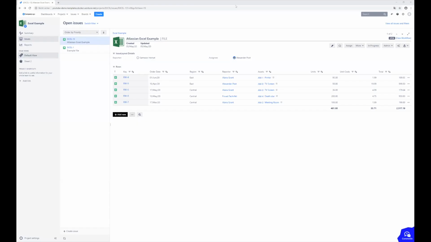What you right now see is the representation of the Excel file you saw before within Jira. We have an issue type, the issue type file. Currently, it has just a summary, Atlassian Excel example.